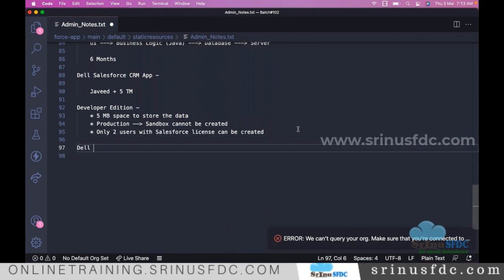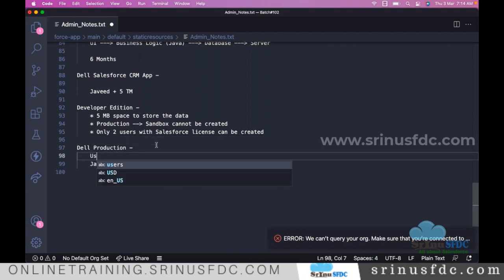Okay, so it's like Dell production. Assume that we are creating for Dell, and whatever the account Salesforce creates after registering, that is Dell production. Yesterday while registering, we gave the details of Javed, right? So Javed is one of the users in the Dell production. At present, only one user is there, but this user can create multiple users.